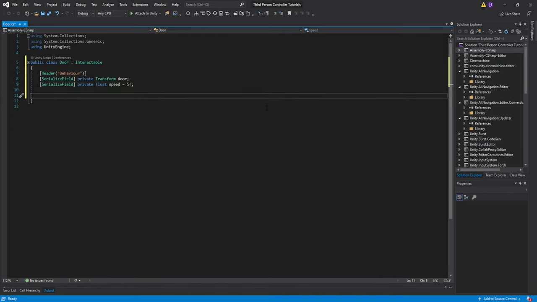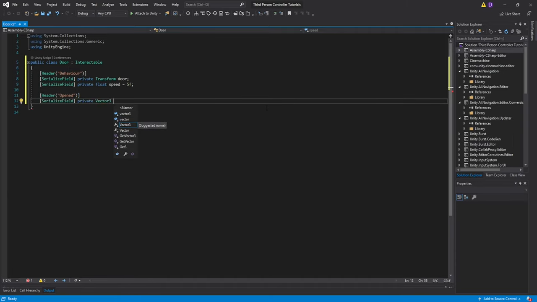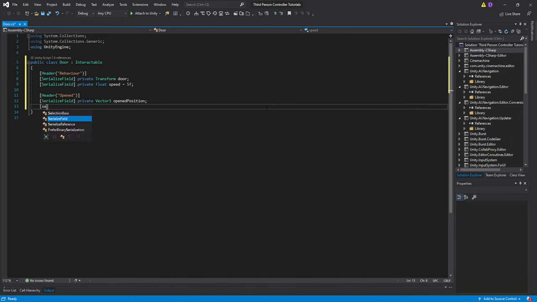Now let's make another header, which we're going to call open, and this will be the values for the position and rotation when our door is opened. Create a serialized private Vector3, call it openPosition. Create a serialized private Quaternion, call it openRotation, and make it be equal to the following. So we're going to do new Quaternion, parentheses, and we're going to pass 0, 0, 0, 1.